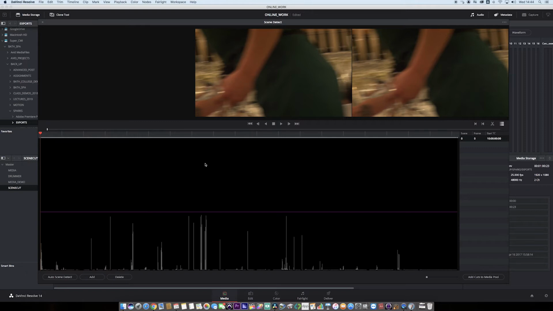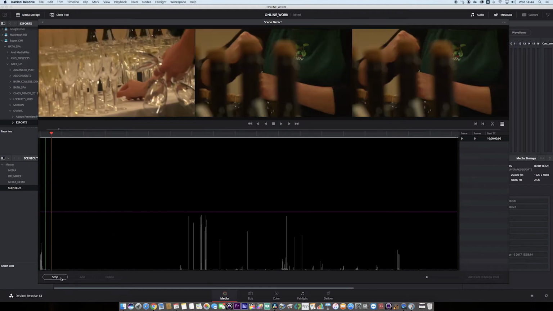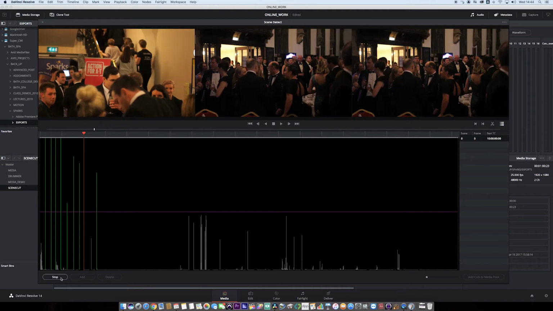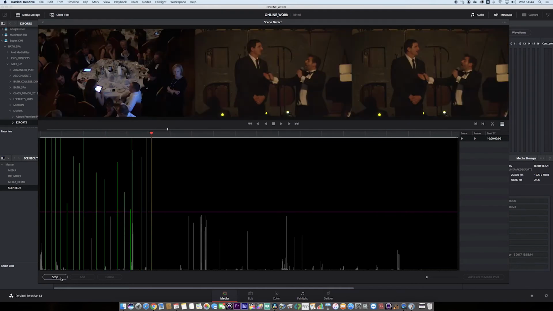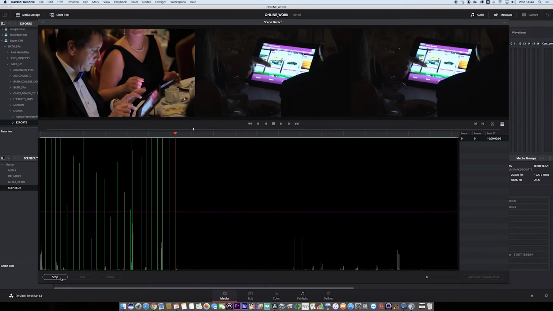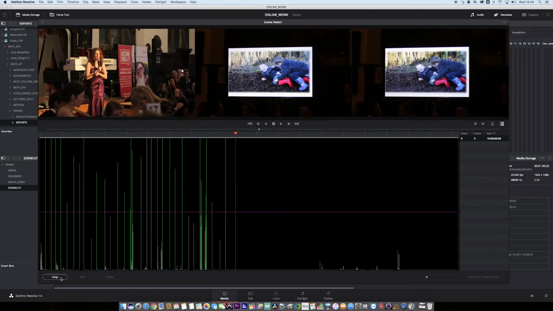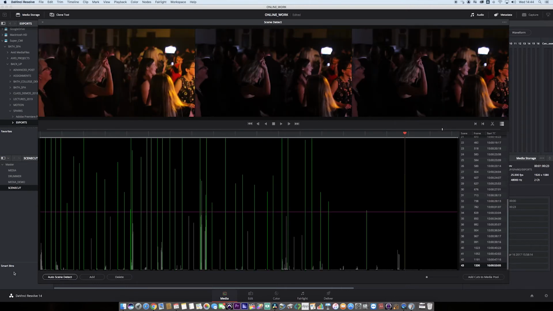We have told Resolve which clip to look at. And if you go down to Auto Scene Detect, click on that. Now it's going to go through the entire film, and it's going to auto sense where those cuts are. Sometimes it gets it wrong, but most of the time it's pretty accurate. Good. So we are now in a position where we have got our cuts.